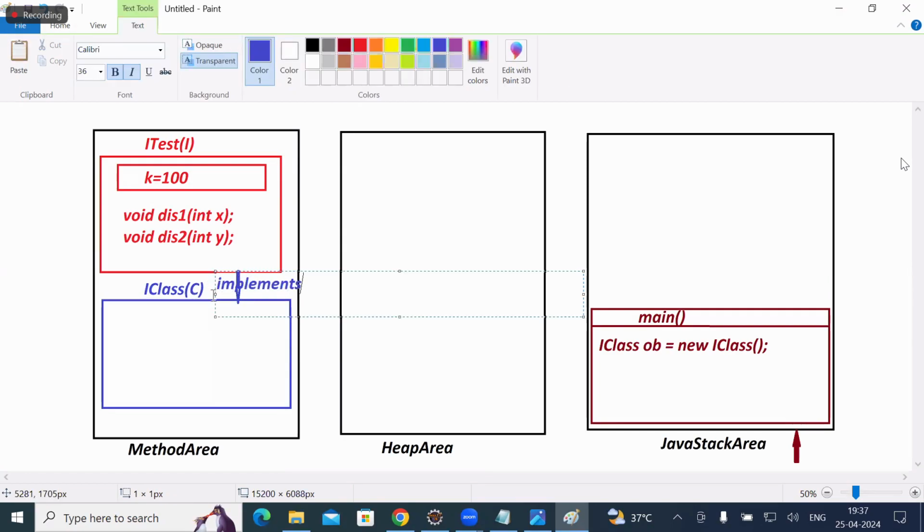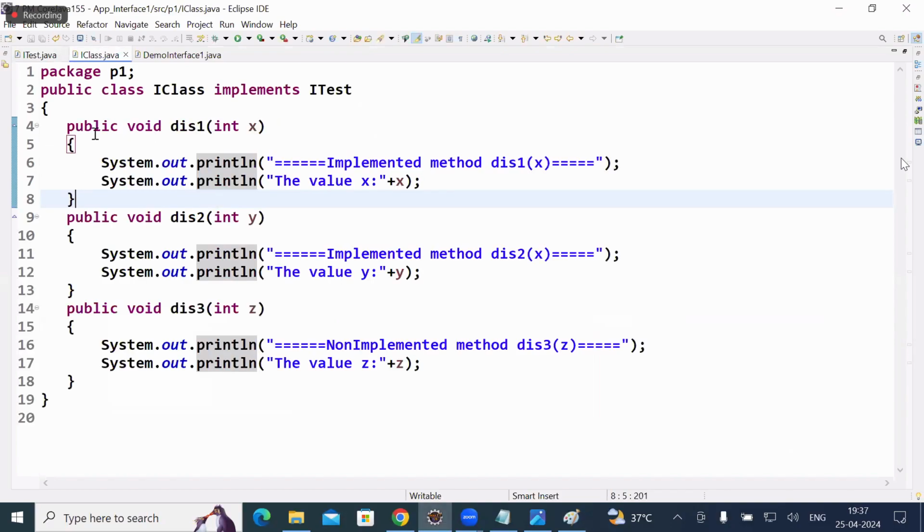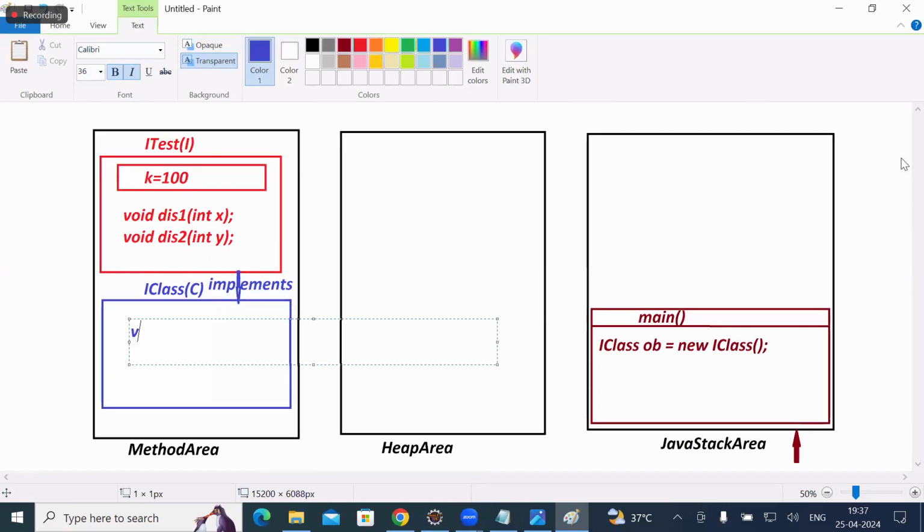Implements. What are the rules of implements? It has to take the abstract methods and write the body. So the same methods will be there in your implementation class, but with bodies available there. So the same methods are available here.